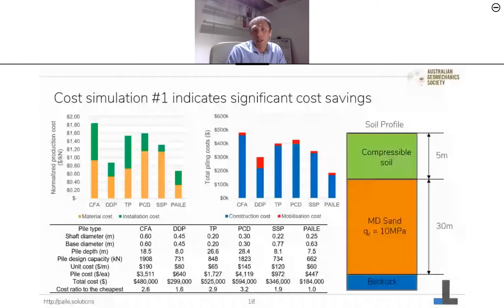What is interesting to see is that even in ground conditions that favor drill displacement piles, the new piling unit costs are still cheaper when mobilization costs are taken into consideration. The overall costs are predicted to be much lower than for the drill displacement piles. You will most likely ask now, what if the bedrock is closer to the surface? And that's what we're going to try to find out on the next slide.